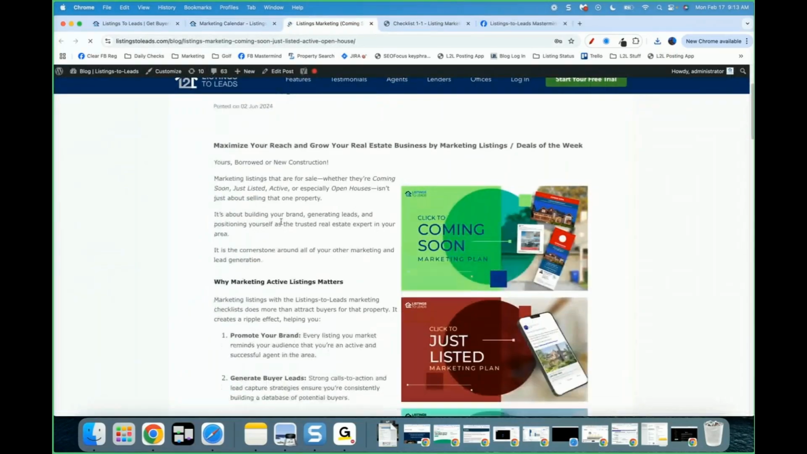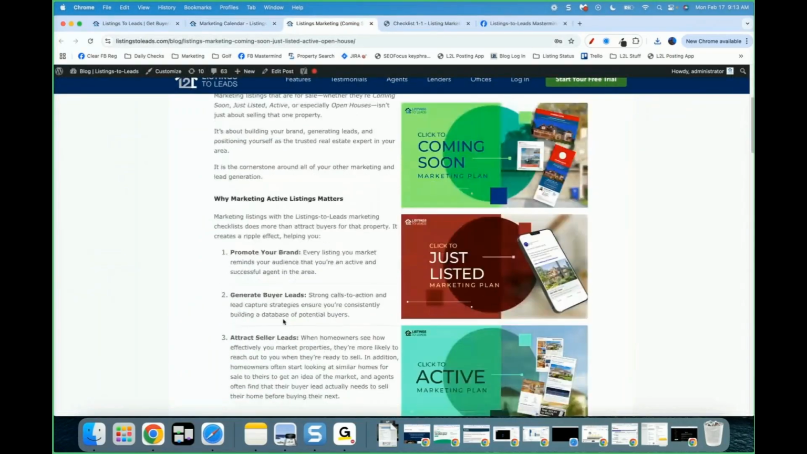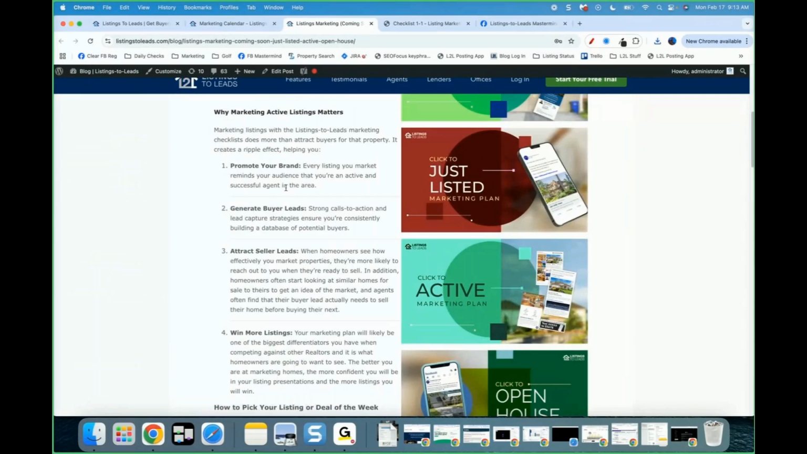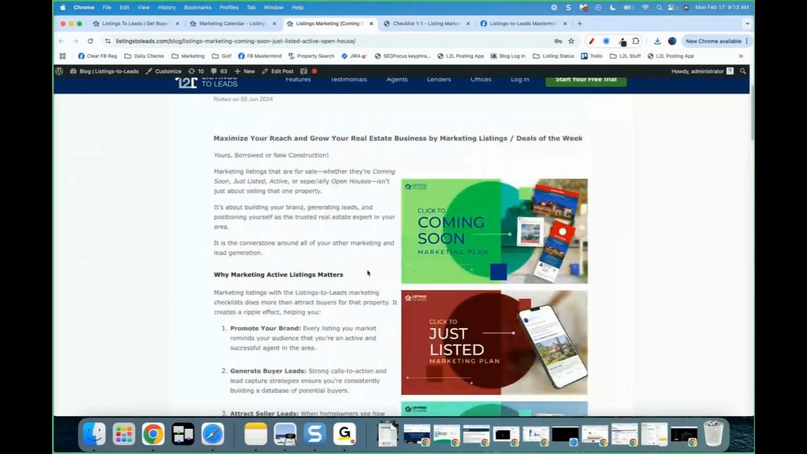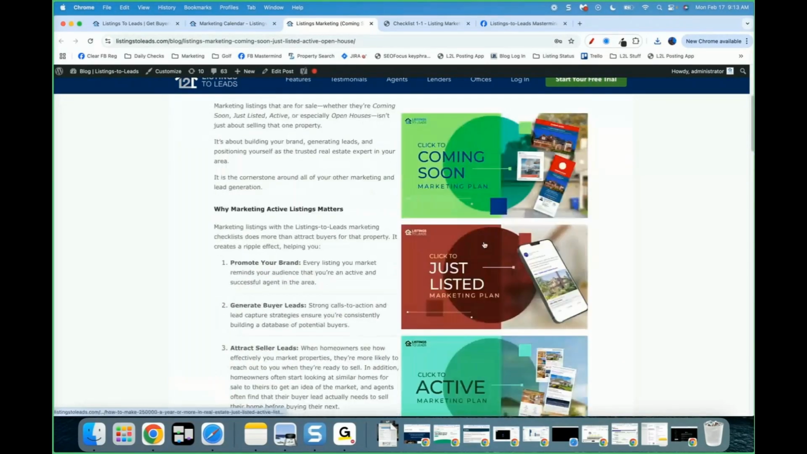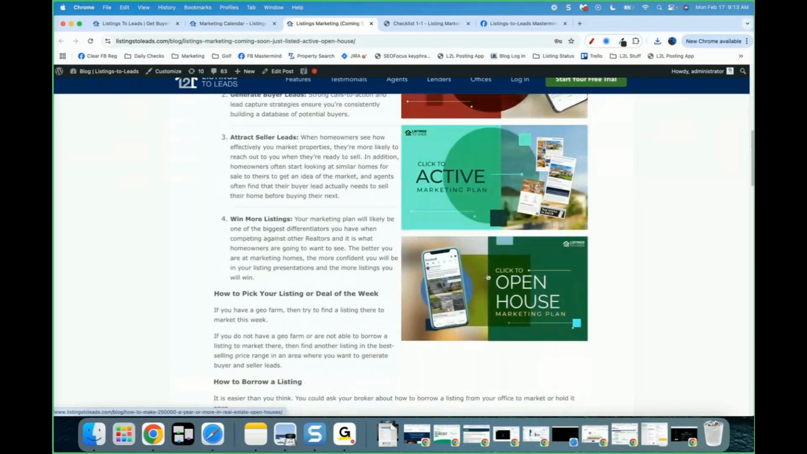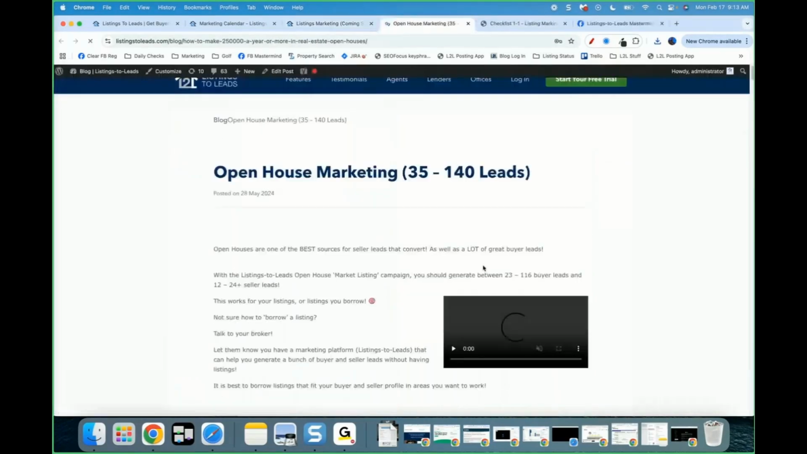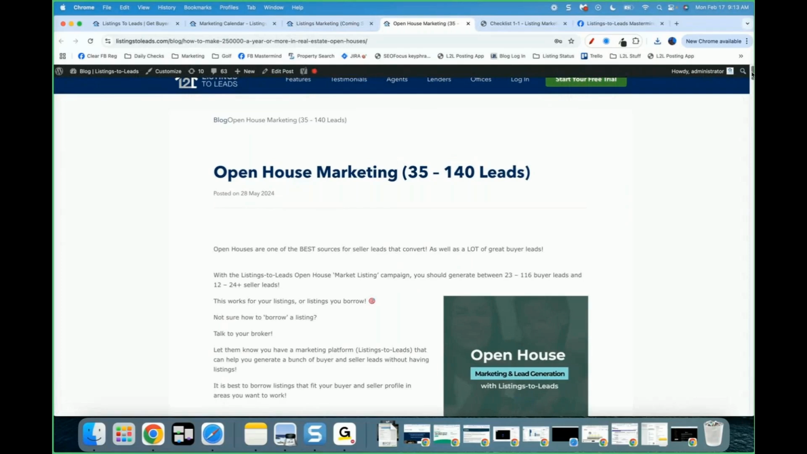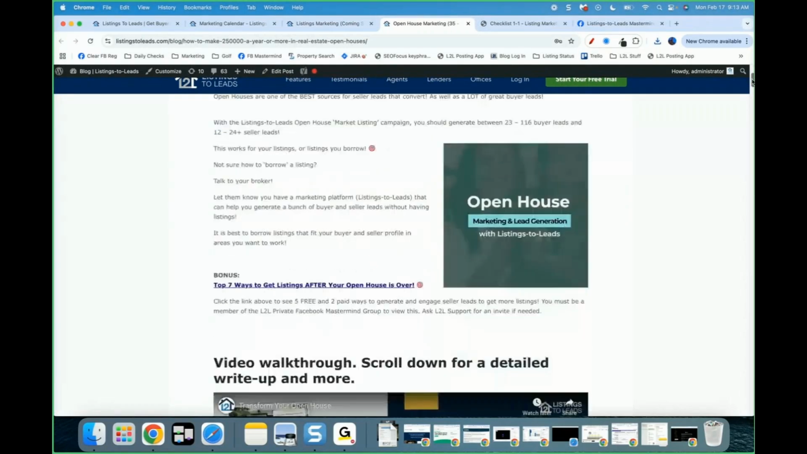You can see here a little bit of a summary about why we're doing this and why we recommend you do this every single week. To the right, you'll see the different statuses. So if I have an open house I'm marketing, I might click open house. And this will be a walkthrough. So this will walk you through.